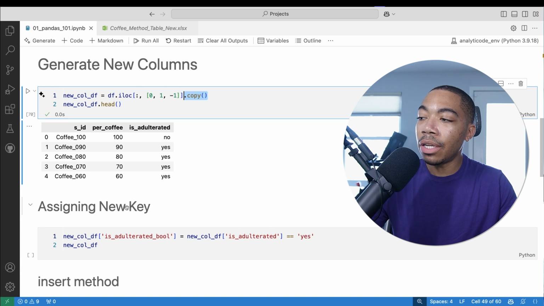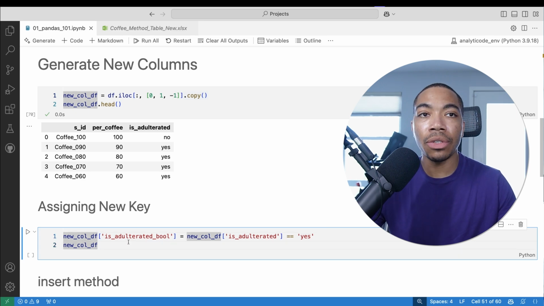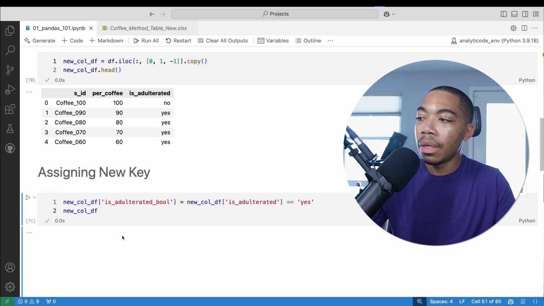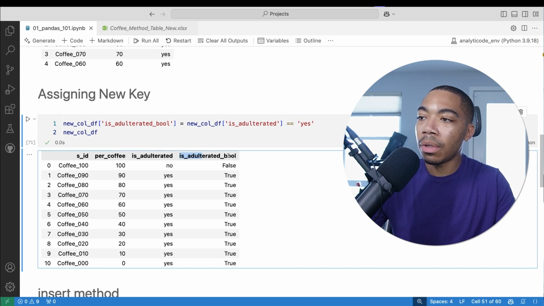So we can assign a new key. In this case, I'm going to use this method where we're going to set is adulterated Boolean. And by doing that, we're going to find the values for the is adulterated column that equal true. So we're going to look at this is adulterated here. And instead of having yes, no, we're going to establish it as a Boolean true, false column. And it's running. And you can see that now we have a new column called is adulterated bool or Boolean. And we're just looking for where this column here was set to yes. If it was yes, it returns as a true. If it was no, it now returns as a false value.